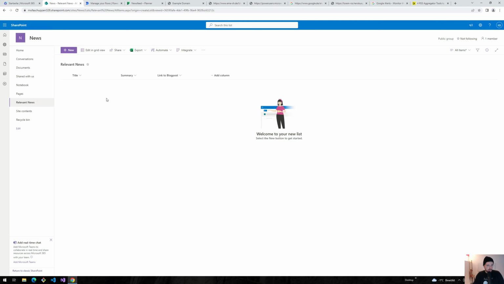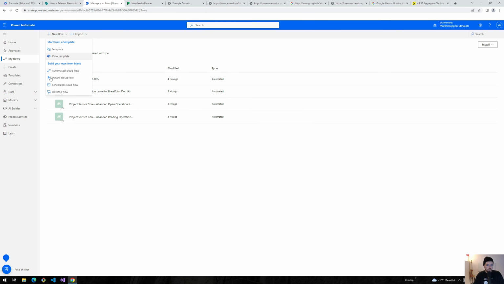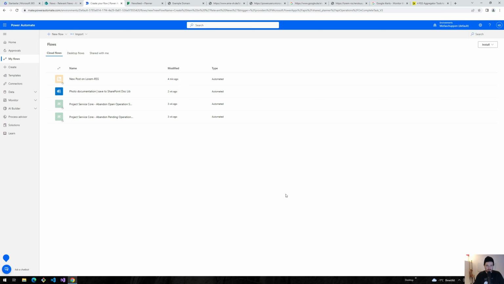So this list is quite simple, and the final step now is to create a new flow. This flow should create a new item in the SharePoint list when I mark a task in my Planner as done. So when I delete this news, then nothing should happen. If I mark this task as done, then the information of this task shall be put into our relevant news list. So again, we create a new flow, an automated cloud flow, and we will call it create item in relevant news. As a trigger, we will search for Planner, and we can choose when a new task is created, when a task is assigned to me, or when a task is completed. Of course we choose when a task is completed.